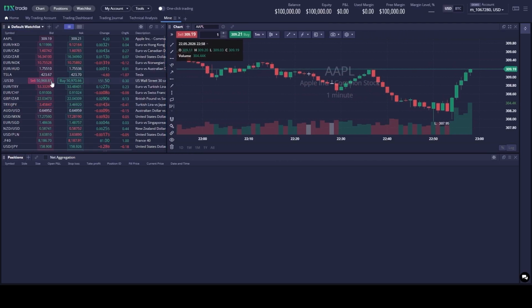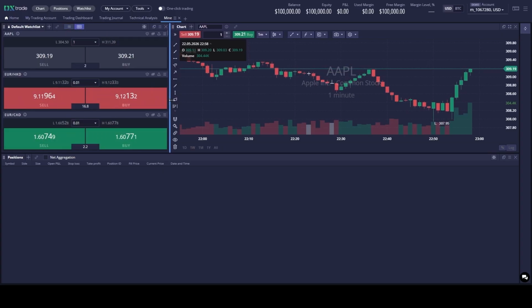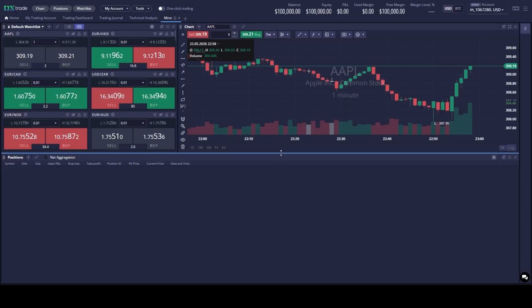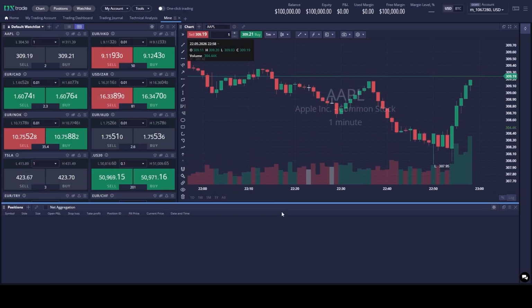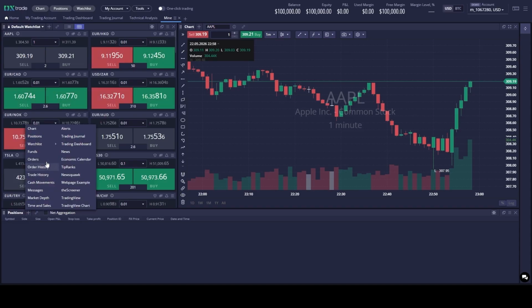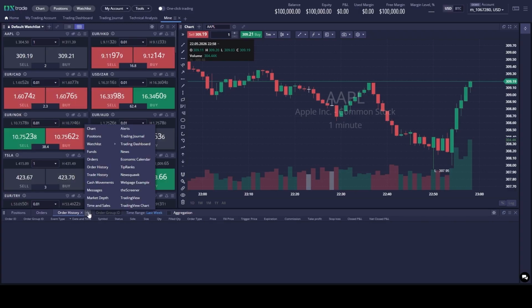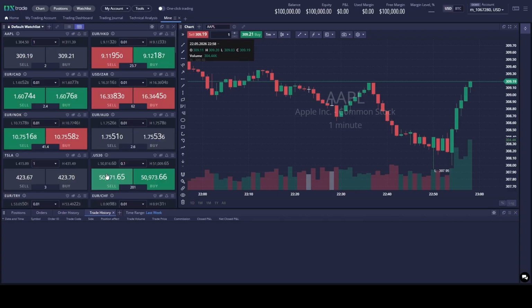I prefer my watch list in the top left and I want it in a tile format. The windows are dynamic, so you get more information depending on how much space you're given. And we have positions here at the bottom. Now you can also add things to each of these windows by pressing the plus. So here at the bottom, in addition to positions, I also want to have orders, order history and trade history.